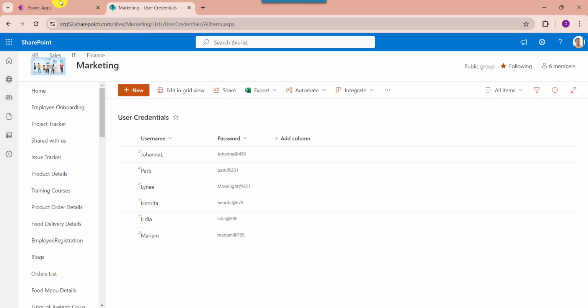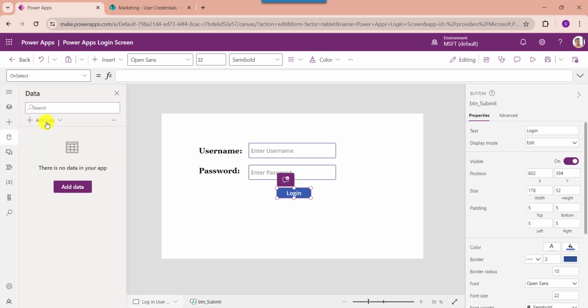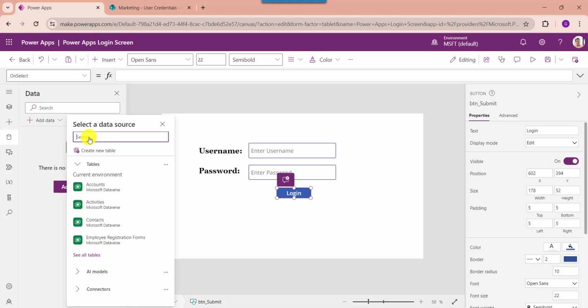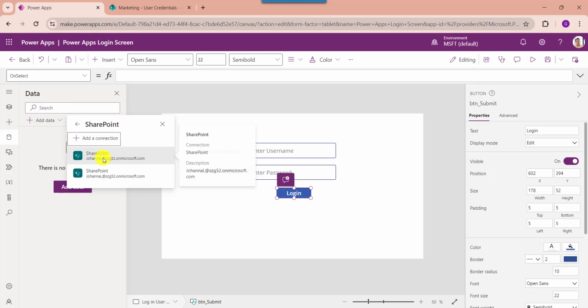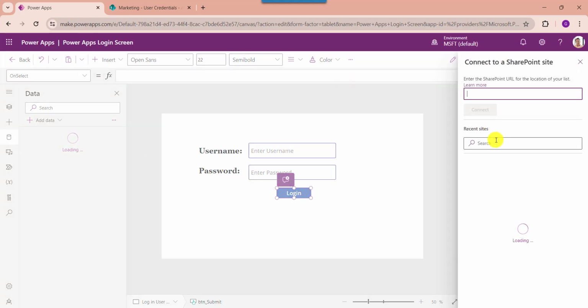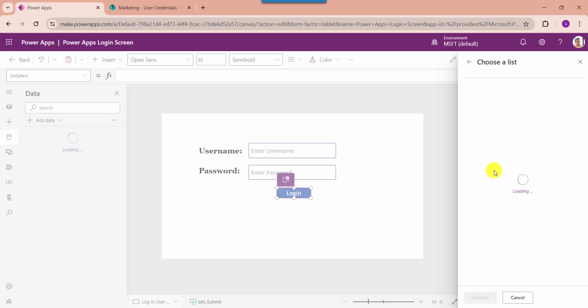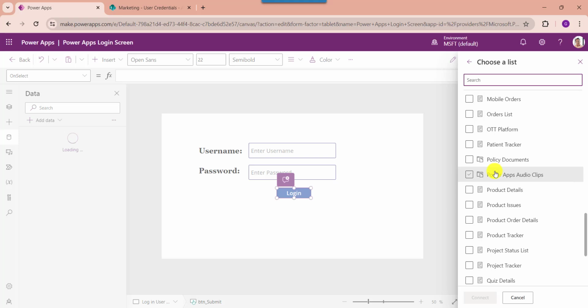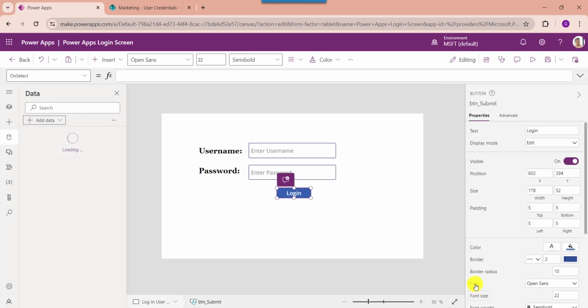To achieve it, go to Power Apps and connect the respective SharePoint Online list to Power Apps. For that, go to the data section. Here select add data and select SharePoint. Then select your SharePoint Online site. Then choose your respective SharePoint Online list, like User Credentials. Then click on the connect button.